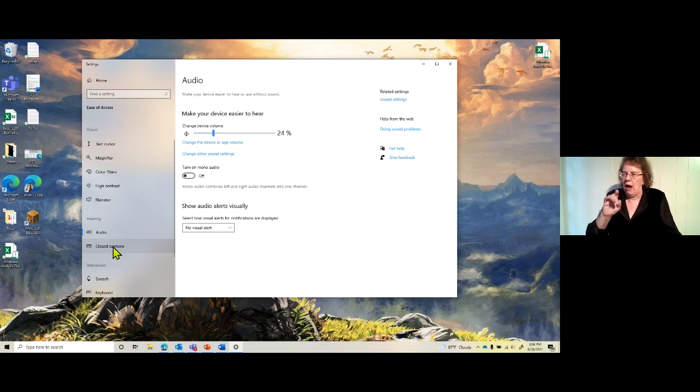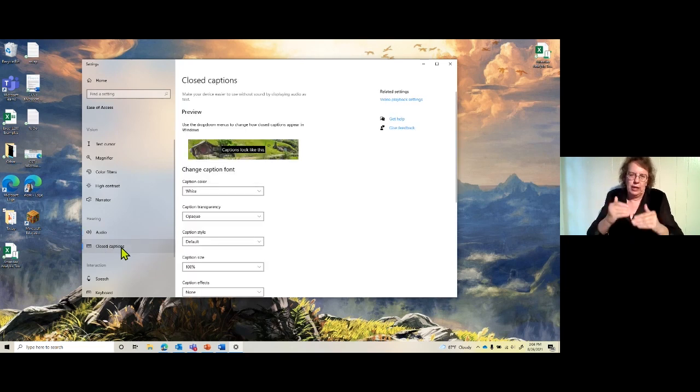There is a closed caption section here. Now this is all for editing how captions are displayed in Windows. So this is not to turn on captions automatically for things. It's simply just deciding how captions, when available, will look.